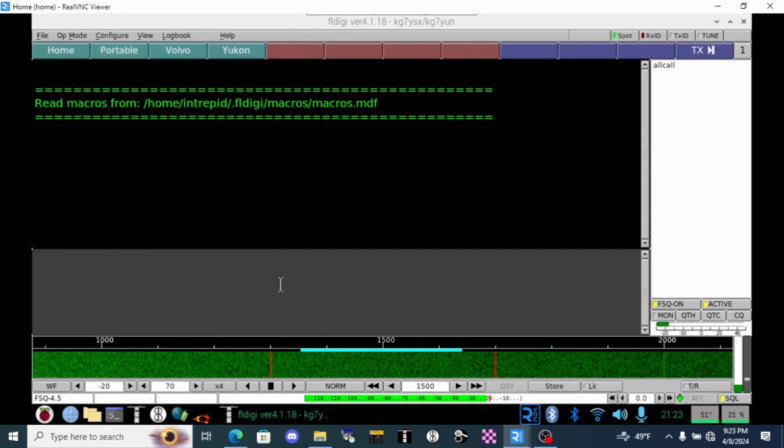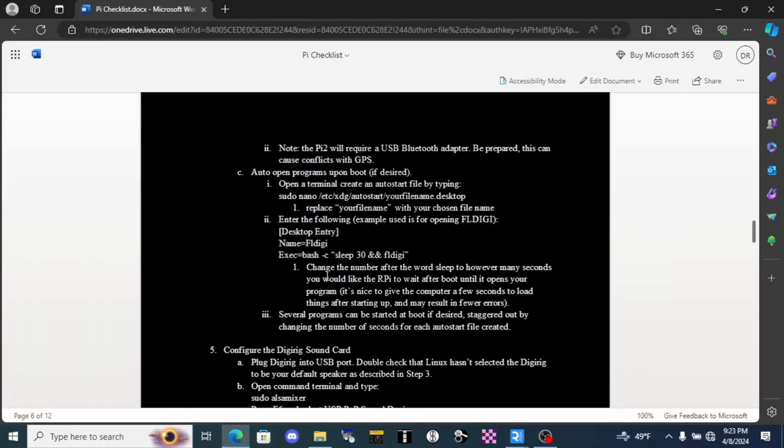and close. Now, I can't really reboot on camera here for you, but I want to show you a method that I've found to be really successful at reopening FLDIGI at boot, and I detailed that here in section 4 of the Pi checklist. We're going to copy this, sudo nano, and then this is where the desktop file that we're going to be building is going to be stored.